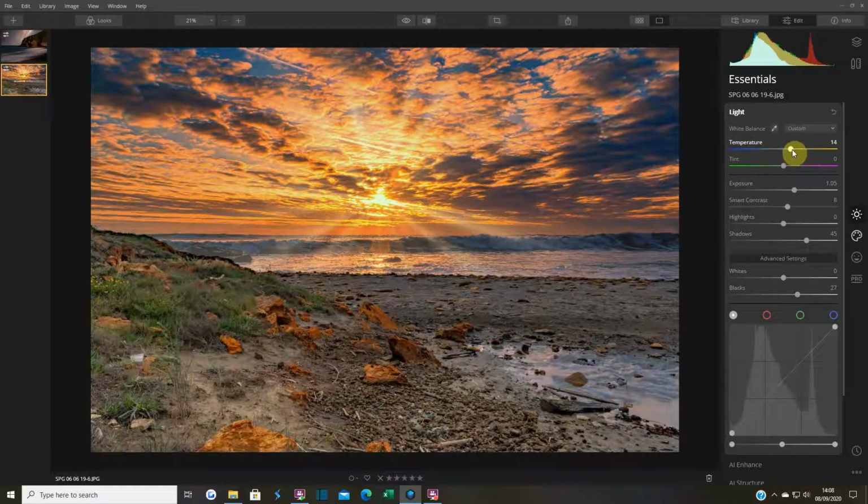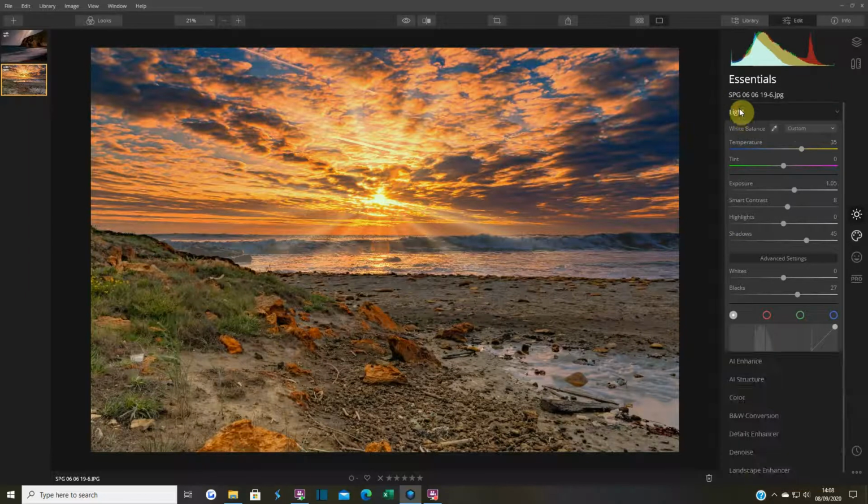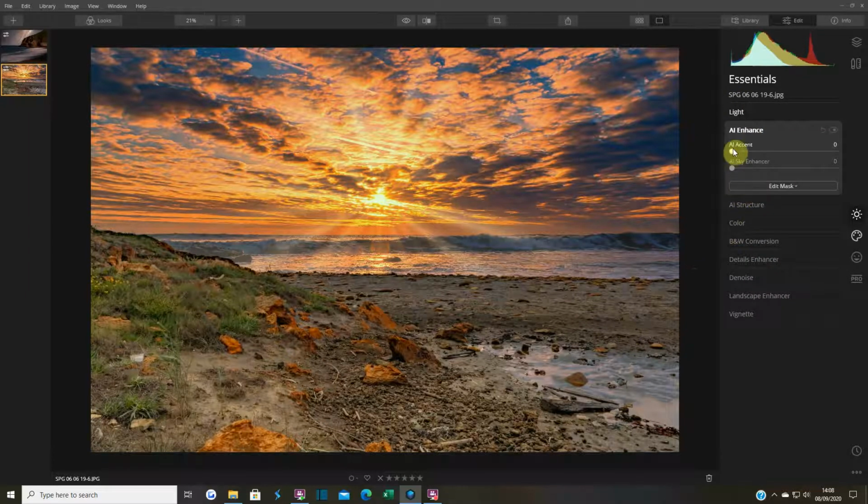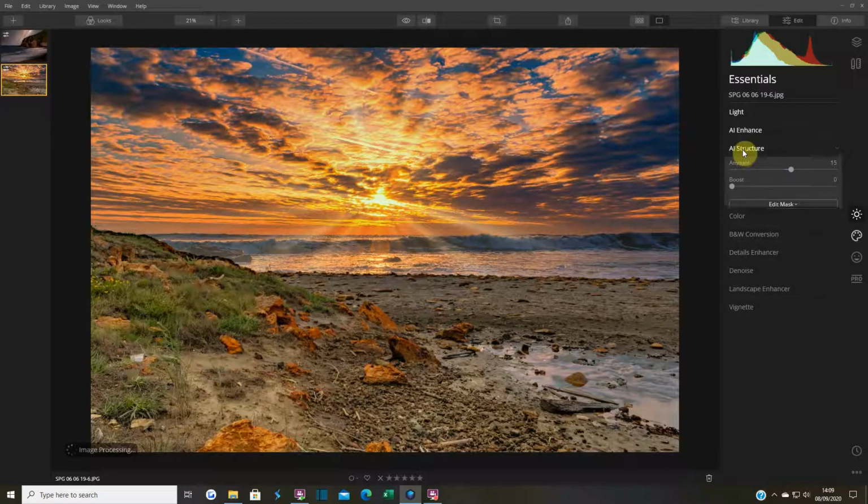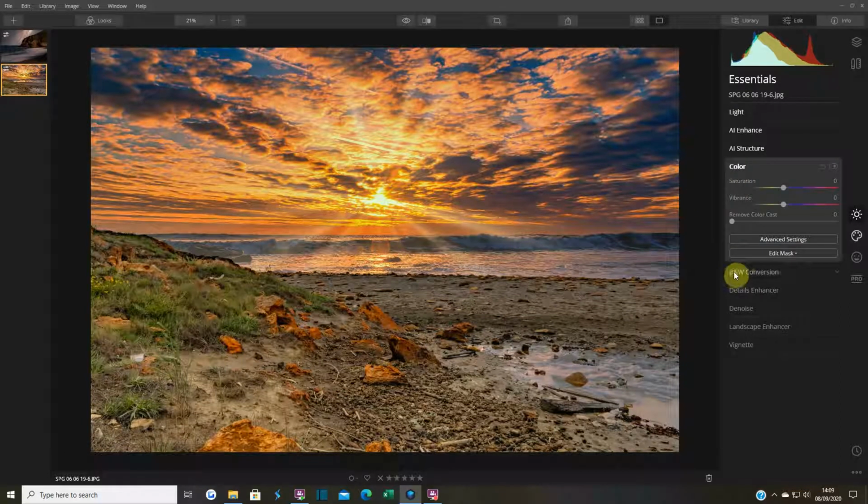I'm just going to bring it up yellow-wise. Just a bit. So there you go. That's not too bad. We'll go into AI enhance. Just a little bit. Yeah, sky enhancer. Just a little bit. Bit of structure. Now all these things that I'm doing, you can't really see them unless you're zoomed in, but it does make a difference to the whole image.